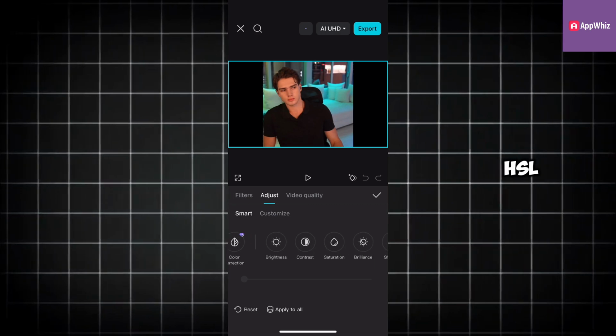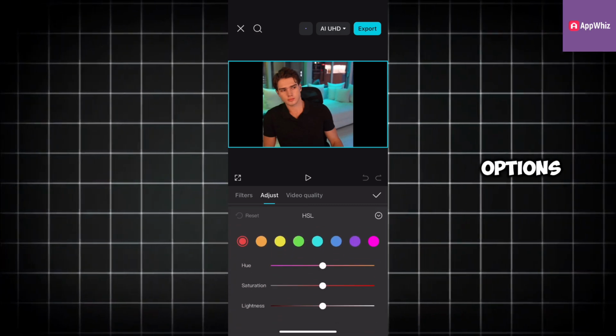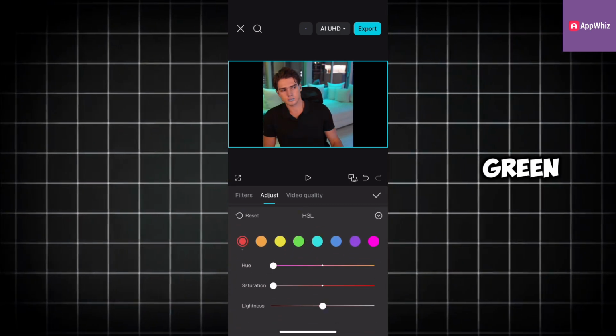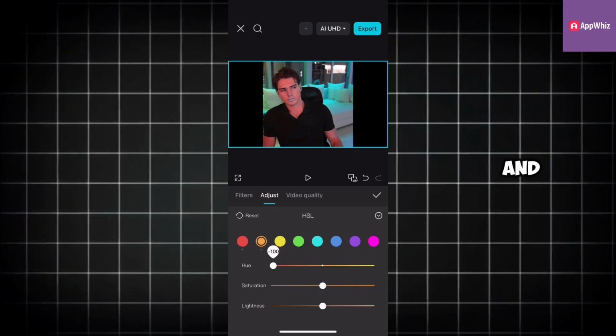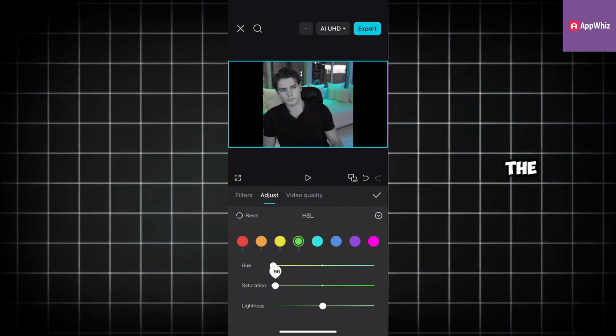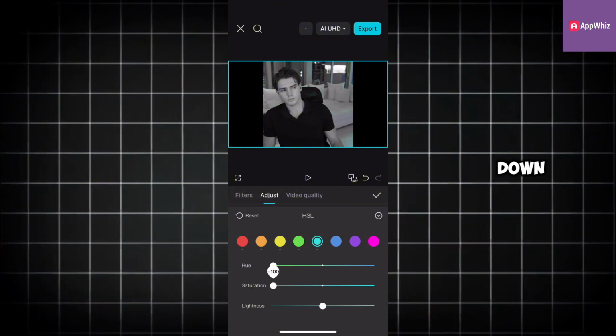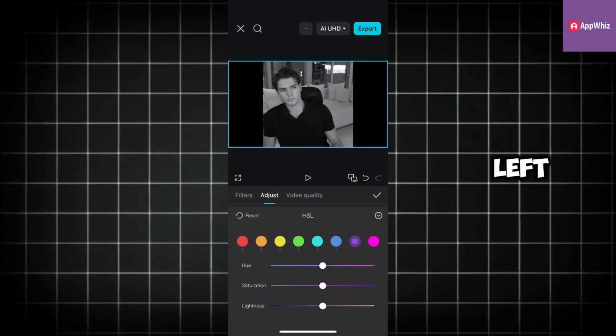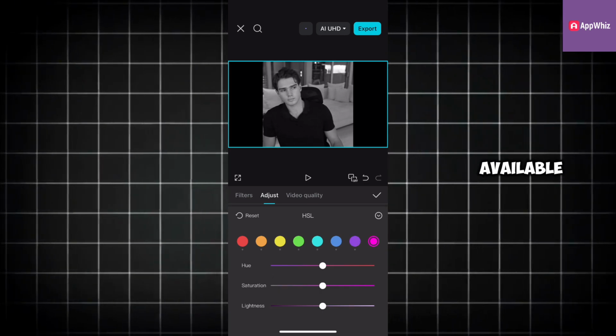Here, select HSL. Now you'll see different color options such as red, orange, yellow, green, cyan, blue, purple, and more. What you need to do is select each color one by one and reduce the saturation value all the way down to 0 by dragging the slider to the left. Repeat this step for all the available colors.